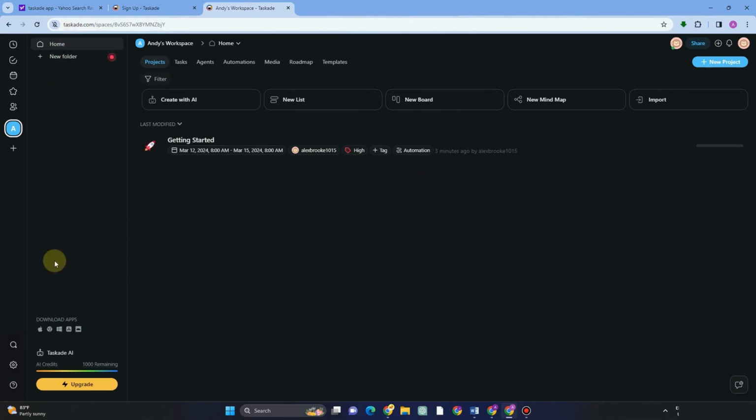So this is the Taskade interface. And as you can see, it's not that complicated or hard to understand. On the left side panel, you will see home, okay? And we have a new folder beside workspace and then another home. Under that, you can see projects, task, agents, automation, media, roadmap, and templates. Here you can see share, quick add, notification activity, or your profile. And then we have your filters. Okay, you can tap if you want to explore.